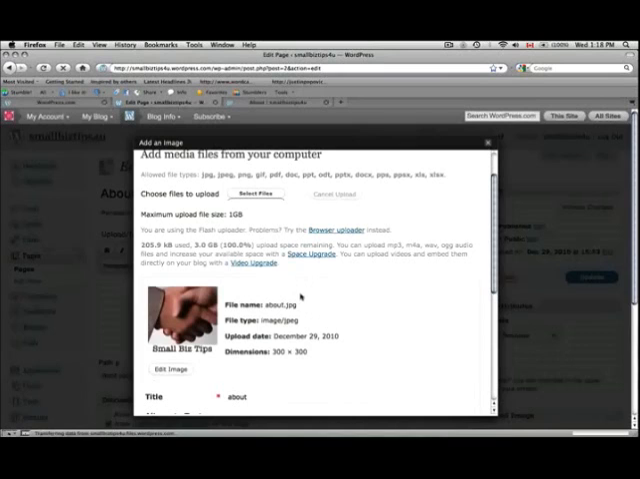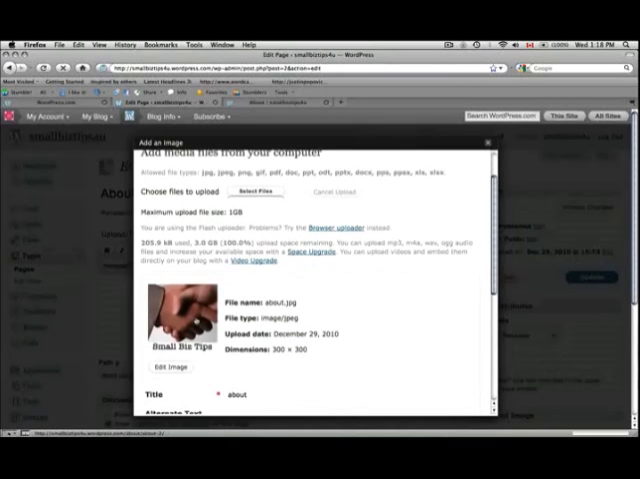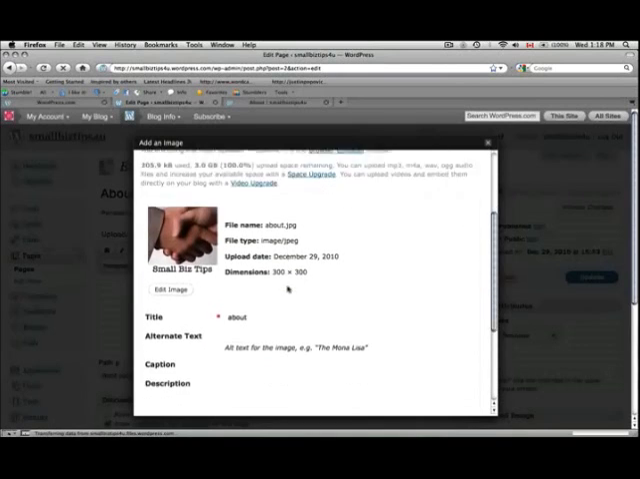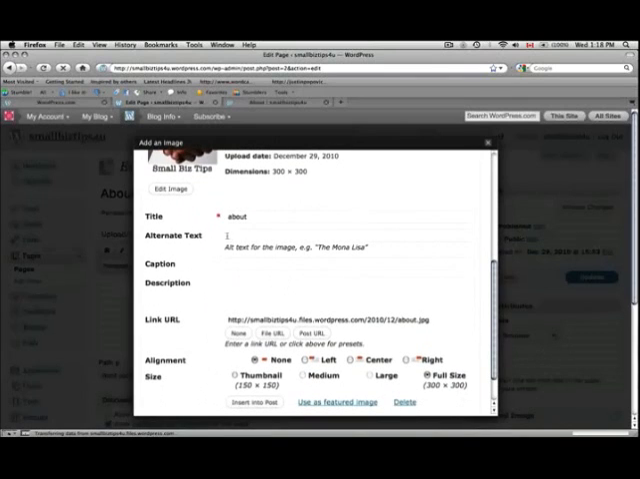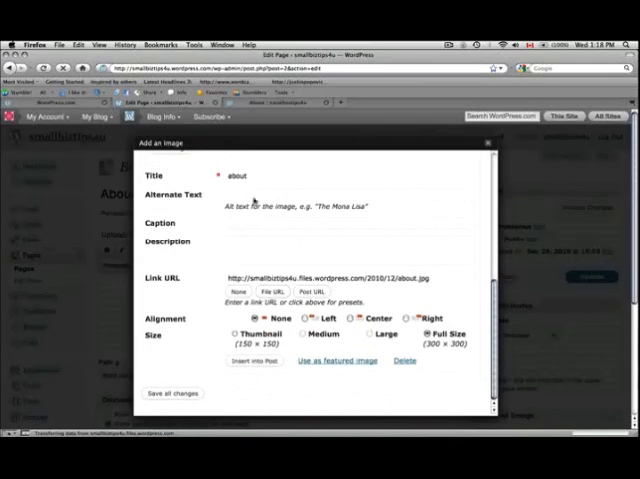It's called about.jpg. It gives you a little preview of what the image looks like. There's the dimensions, and there's a whole bunch of settings in here where you can create the title of the image itself. If you want people to be able to click on the image and take them somewhere, like a website, you could put a URL here. If I was promoting a business, I might put the business's web address here. For now, I'm just going to click none. I don't want the picture to be clickable at all.